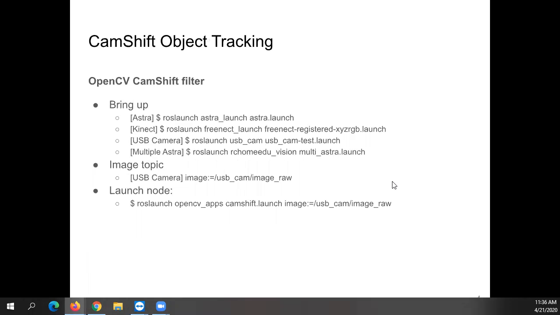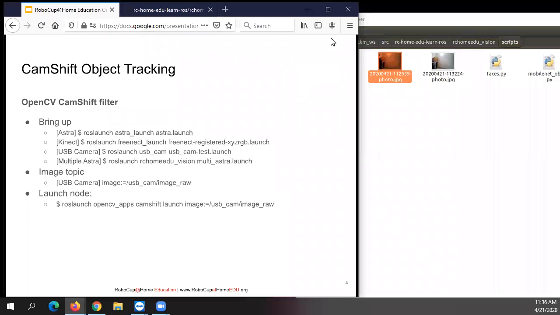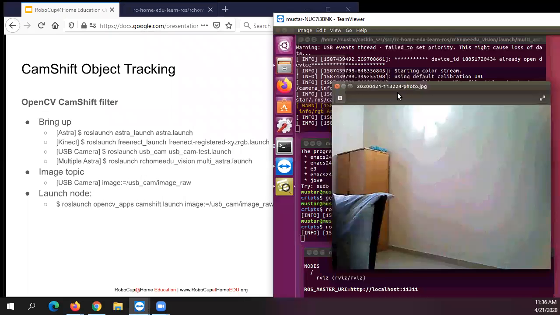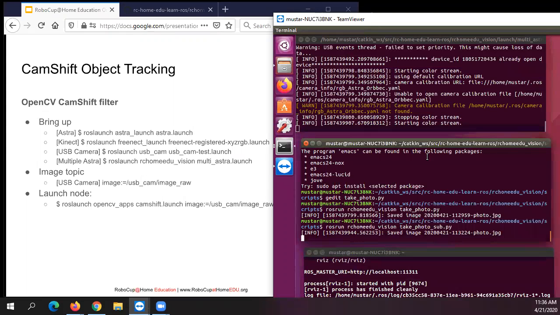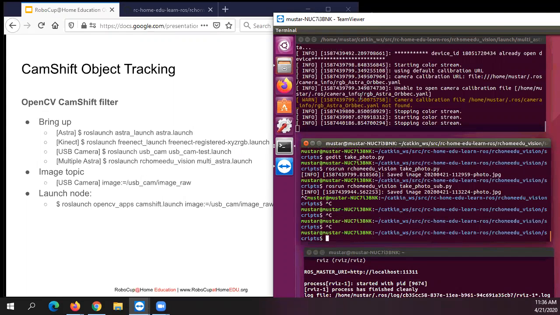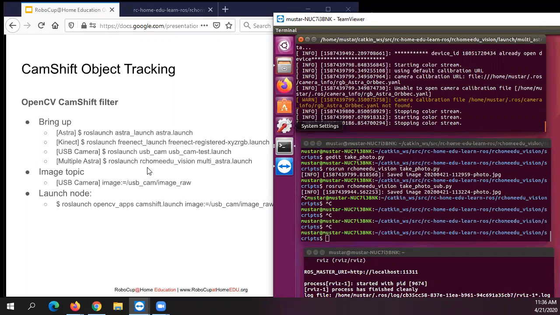Okay, so the next example I'm going to show you is this camshift. Camshift is color tracking here. For this color tracking, I'm going to stop all this. You can see I keep my bring up running. If let's say you turn it off, you need to bring up again. So always you need to start your bring up first.